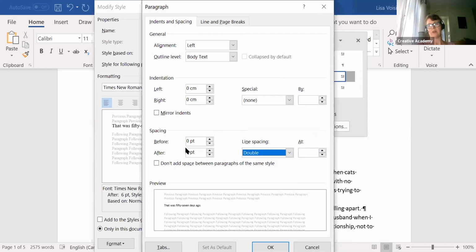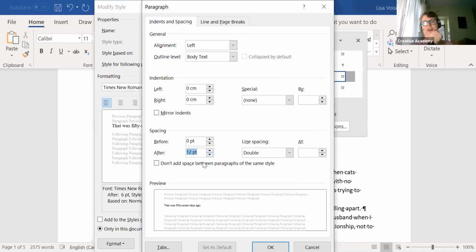For this section of before and after, I usually put a 12 point, or sometimes you can just choose auto. Auto is here too, and that'll give you auto spacing. I sometimes like to just do 12. Some editors have very specific things that they like.